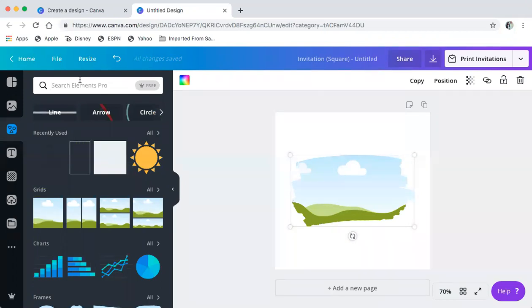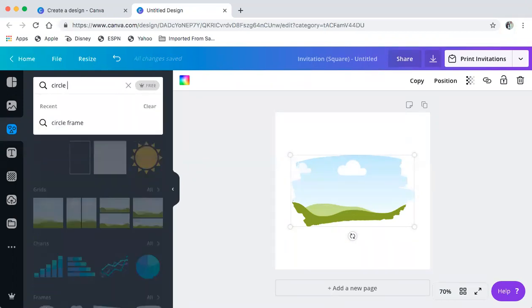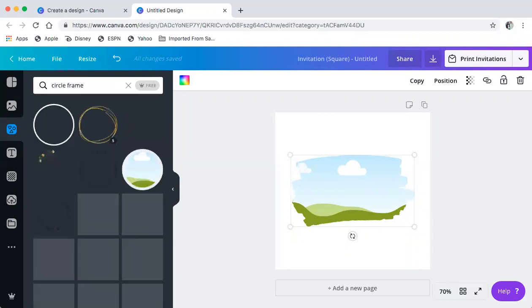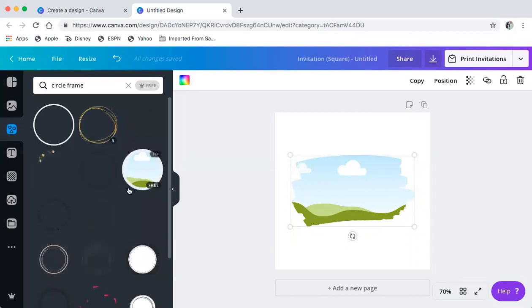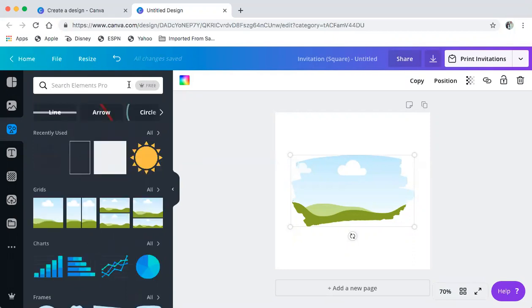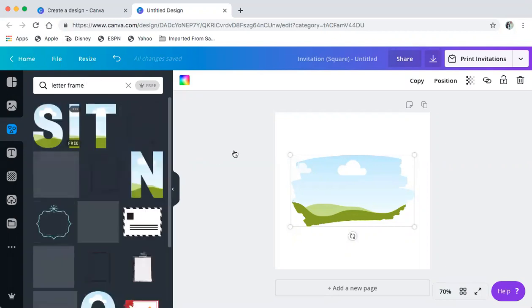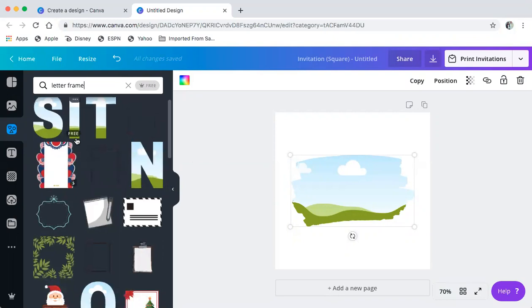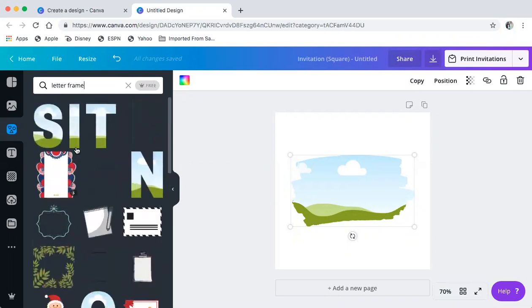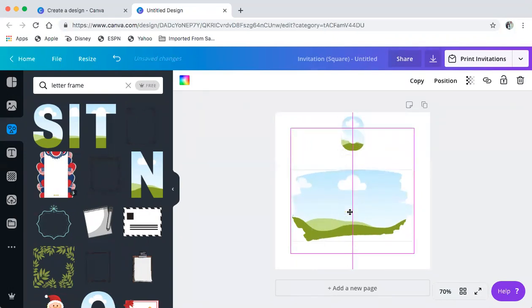And if you wanted, let's say a circle frame, see this one with the picture, this would be a circle frame, or they even have letter frames. So if you want a letter, like whatever your name is, let's just say that your letter is S. Okay, so I'll just put this S up here. Move it down a little bit, move this here.